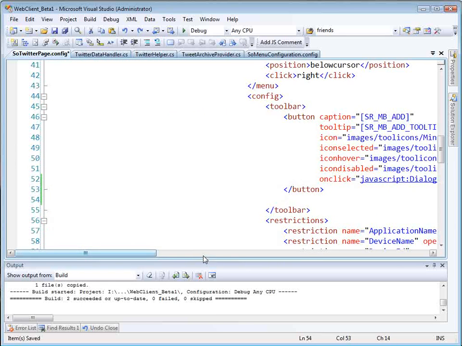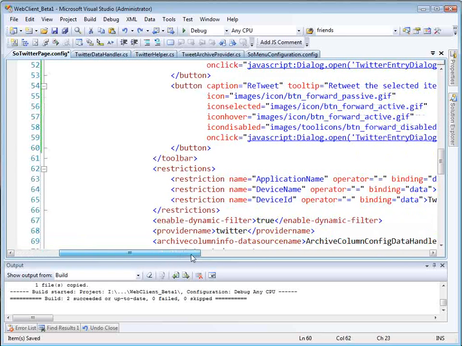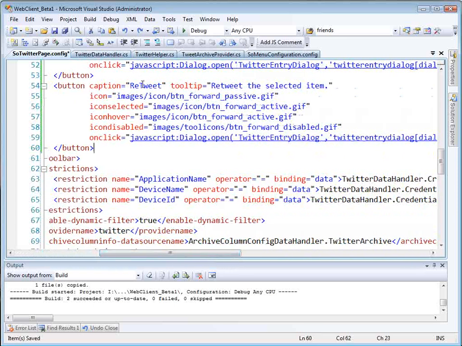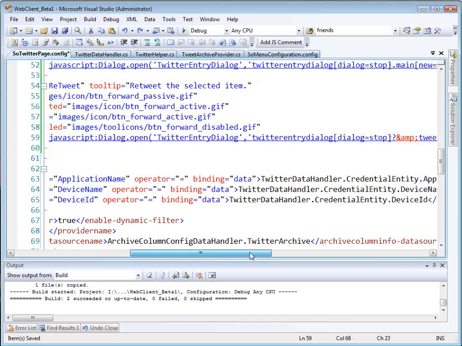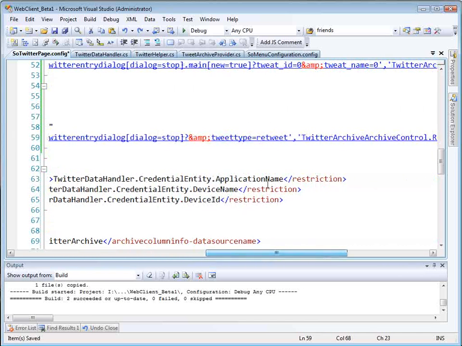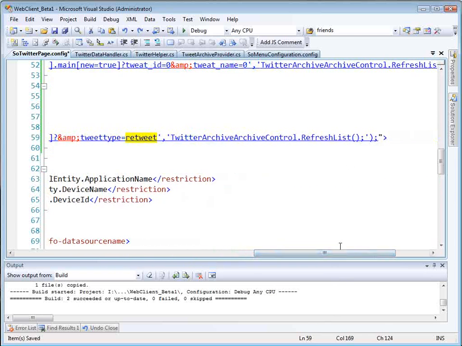Next, we'll add in the second button for retweet capability, on the onClick method, exactly like it did in the subcontext menu, we're going to go ahead and just set the tweet type to retweet, and then have the callback fire after.